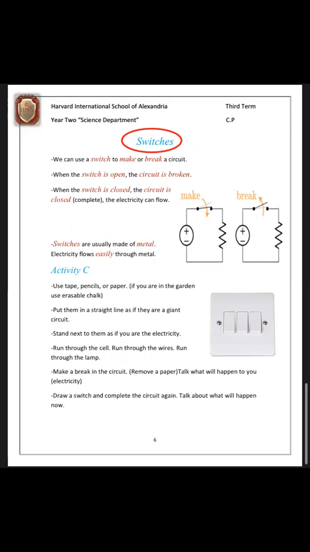In every single room you're going to have switches for the light. This is one type of switch. So look in the room you're sitting in, and you're going to find the switches that you turn on and off the light. Okay? We can use a switch to make or break a circuit. Do you know that you break the electricity flow by turning the switch on and off?